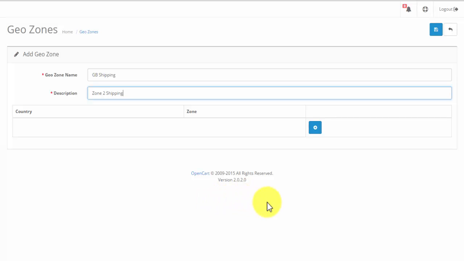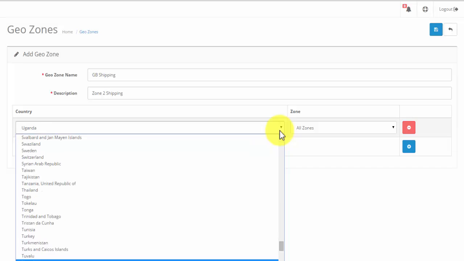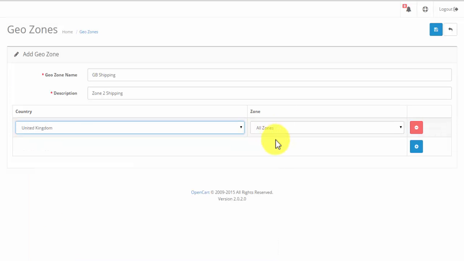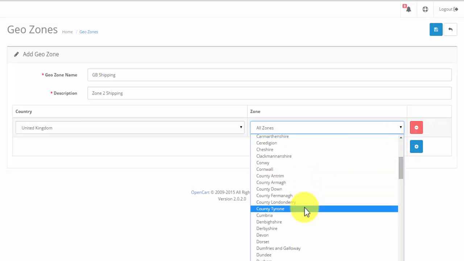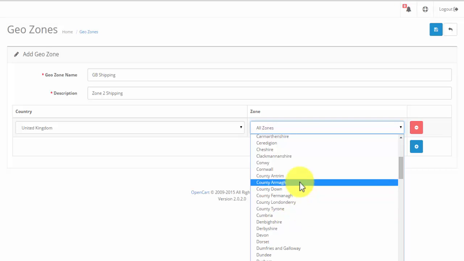And just here I'm setting up Zone 2, and it's for Great Britain. So just to show you something here that you may have to do, I'm going to add the geozone here, drop down and select the UK again, and currently all zones are included in the UK shipping here. Now I'm going to have to remove 6 zones out of here, the 6 zones of Northern Ireland, these ones here, as I don't want my system to get confused on the shipping rates.